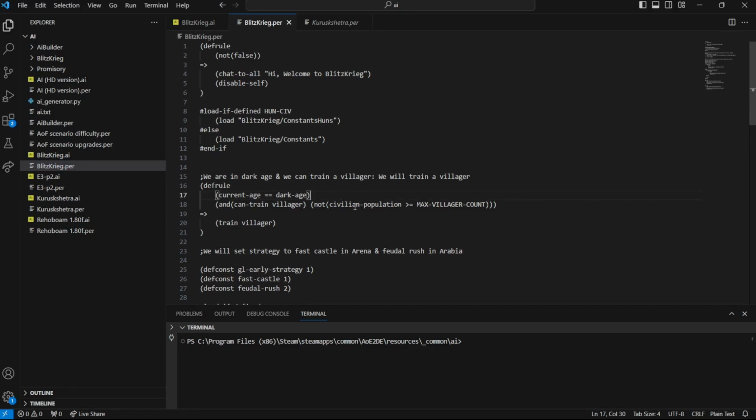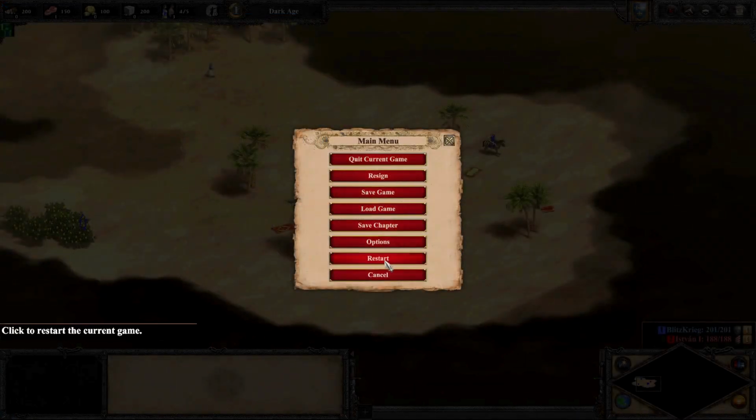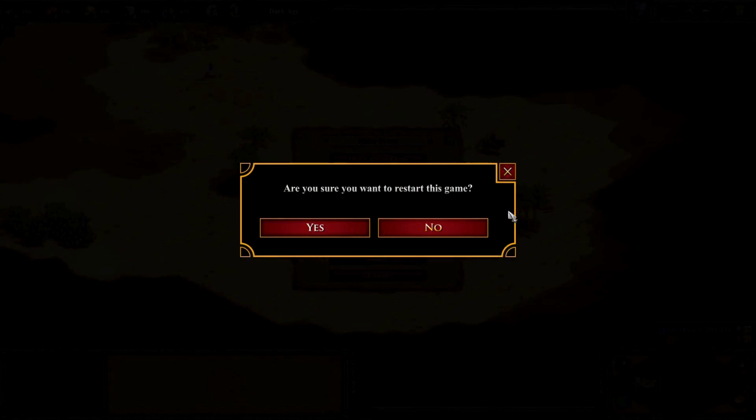So what this means is, if the civilian population is not greater than equal to max villager count, our max villager count for mostly all civilizations as defined in the constants is 4. So if the civilian population is not greater than equal to 4, only then train a villager. In this scenario, if we go back to our game and put this to test, we will expect that villager training to stop after 4 villagers. Let's see if that actually happens.